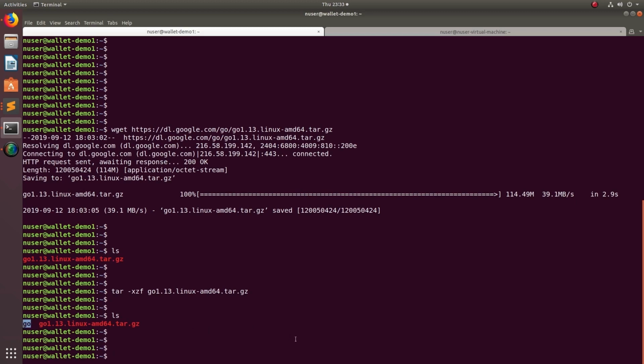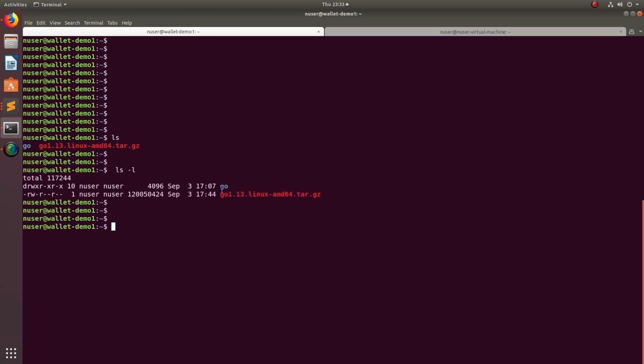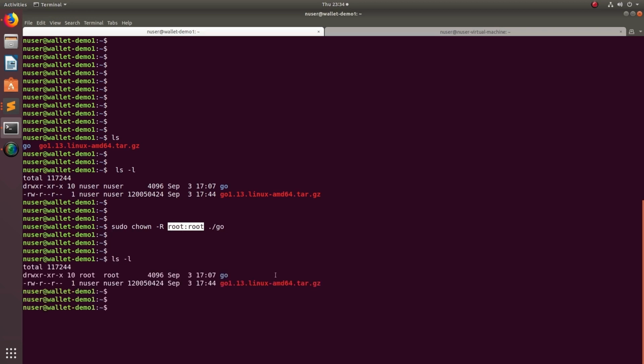You can see the extracted folder go. So next we need to change the user and group ownership of that go folder. Right now this is my user and group, so let me change it to root. For that we can use this command, chown -R root:root. So you can see the user and group ownership has changed.